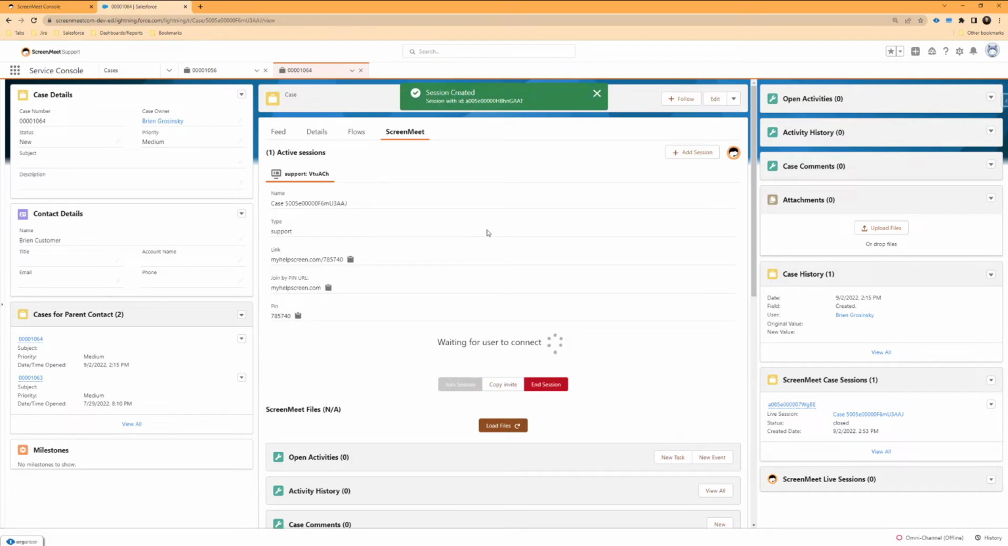Once we have created a session, a ScreenMeet session object is created. The name will automatically default to reference the case or object number. You will also see a link that you can copy and send to the user via email or chat. If you are in a chat transcript within Salesforce, you will also see a button to send an invite automatically to the chatter as well.